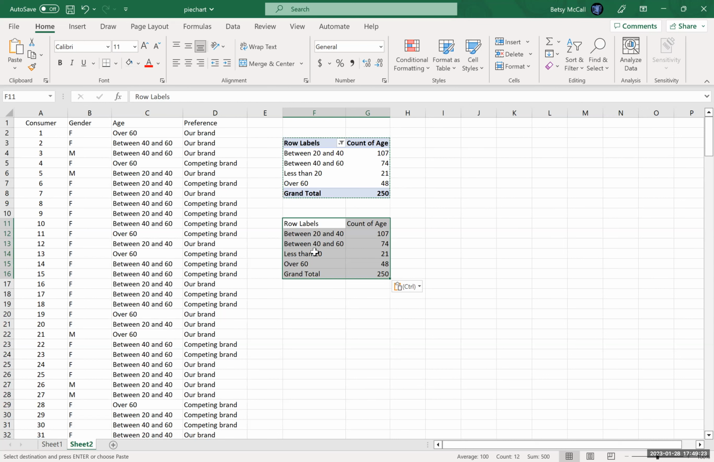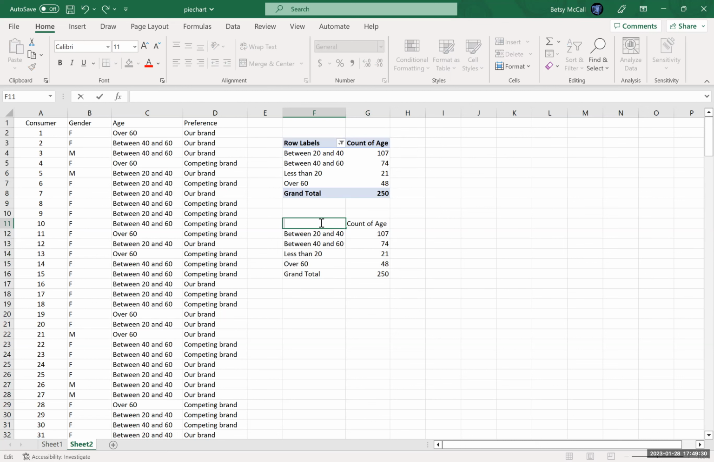The other thing it allows me to do is to adjust the headers more easily. So instead of row labels here, I'm going to put the name of the variable. And instead of count of age here, I'm just going to put count or frequency.